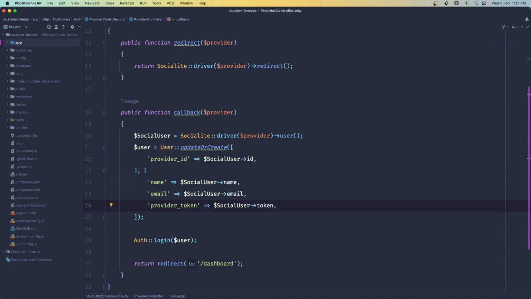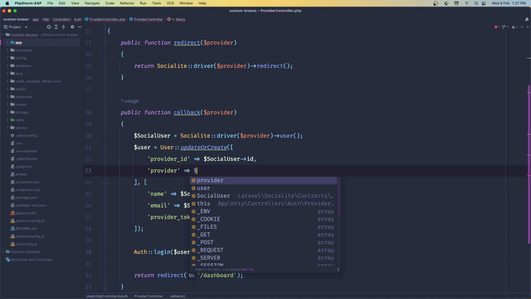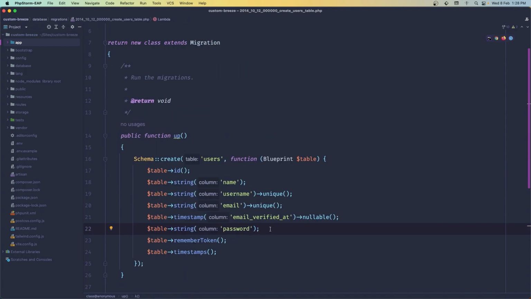Also, we need to add the driver, which is the provider, which provider it is. So I'm going to add it here. So let's say provider, which is going to be whatever provider we have here. So for example, Google or GitHub in our case. And let's add the provider ID, provider, and the provider token in the users migration. So also we need to make the password nullable.